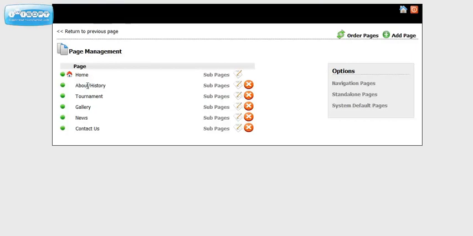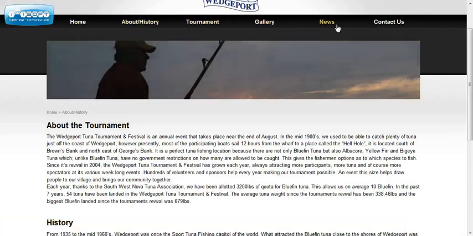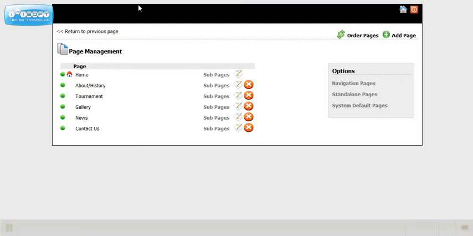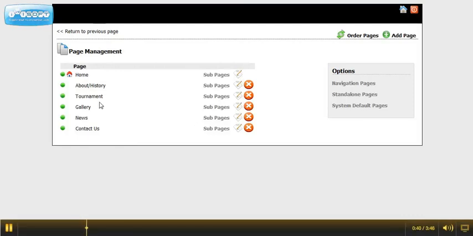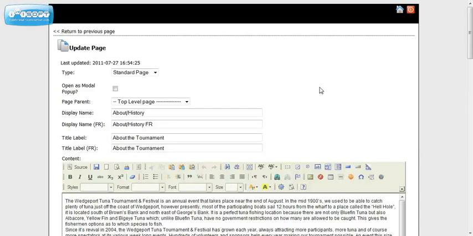And here we see Home, About History, Tournament Gallery, all the different pages that appear on our website. So if we go back, we'll see Home, History, all of the different tabs. If we add a new tab through the Content Management side here, it'll automatically appear in that menu. But let's just go to edit the About History page. So we click this little button here, it says Edit, and here we see all the information about that page.